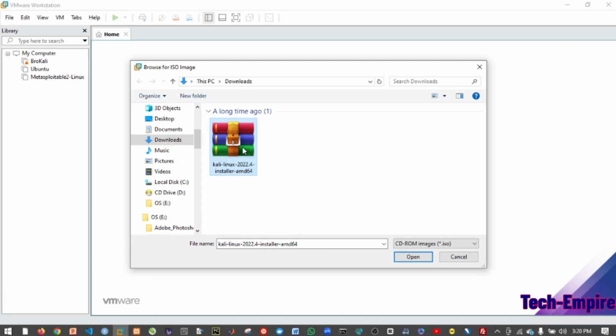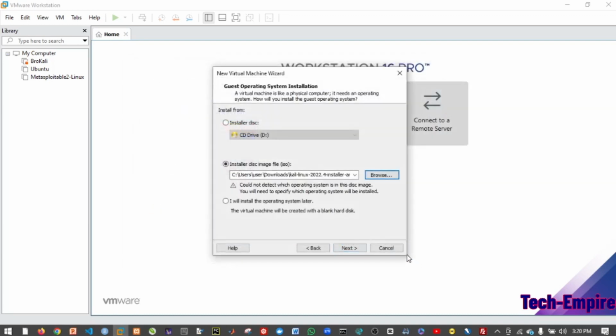Now I click on this Kali Linux and I make sure that it is ISO. There won't be any problem. Just make sure you navigate to wherever you have downloaded it. Now we click on open. After that, click next.